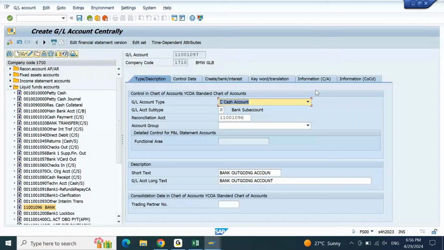Exactly the same logic. If you are able to write down the logic of your vendor and your customer, and you are clear with it, you apply the same logic to the GL account, and that becomes your bank account based on the cash account concept. Once you create it, you save it.